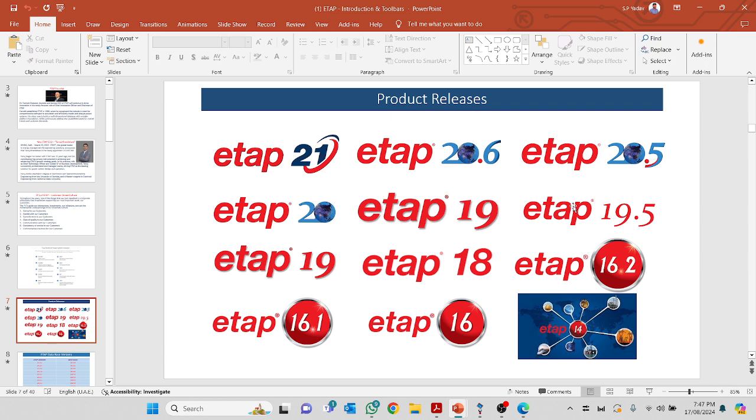According to ETAP, they hardly introduce 2 versions in a year. One is quarterly and the next one is half-yearly. In this slide, we can see, for example, ETAP 21, 20.6, 20.5, 19, 19.5, 18 or something. I have taken a few versions which are available in the market and represented in this PPT to understand a full-fledged release as well as a partial release.